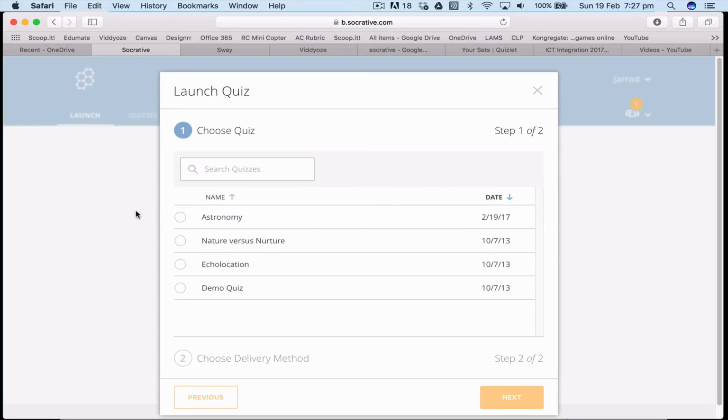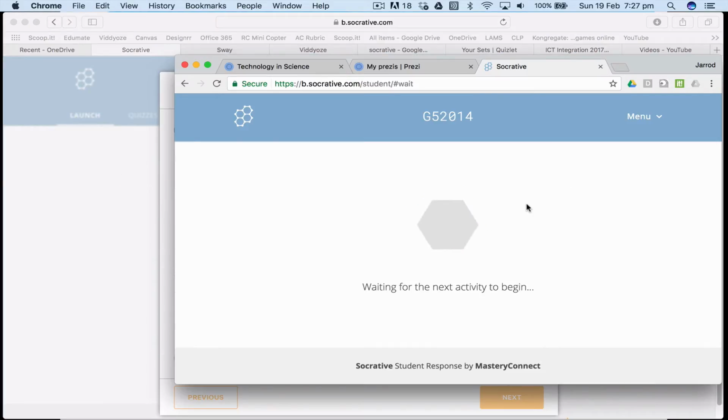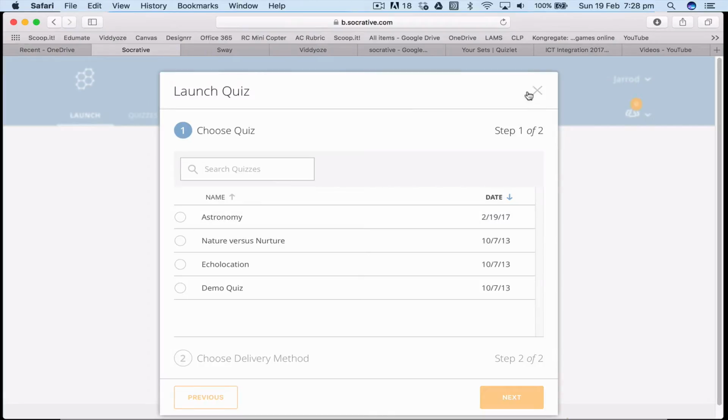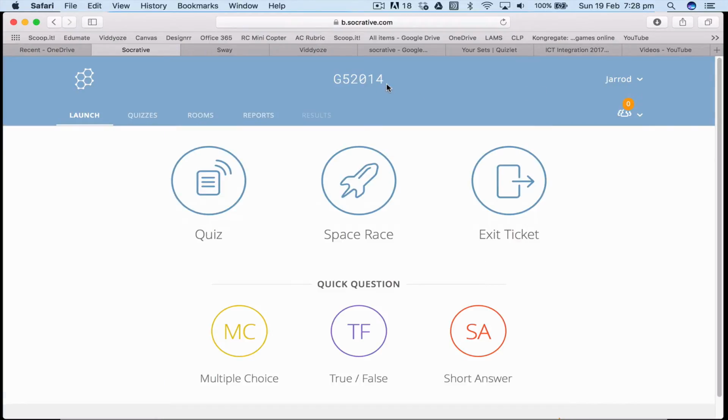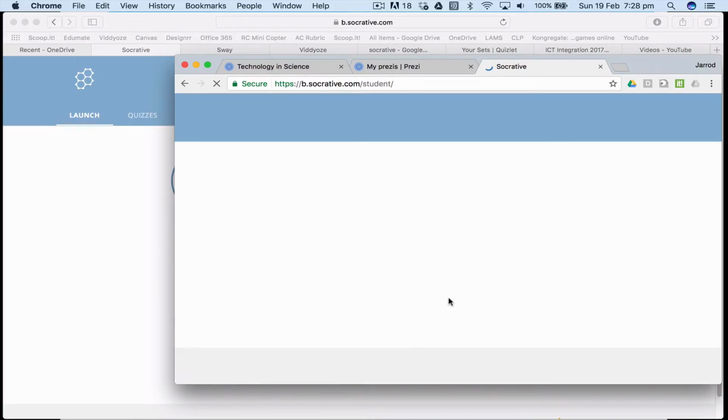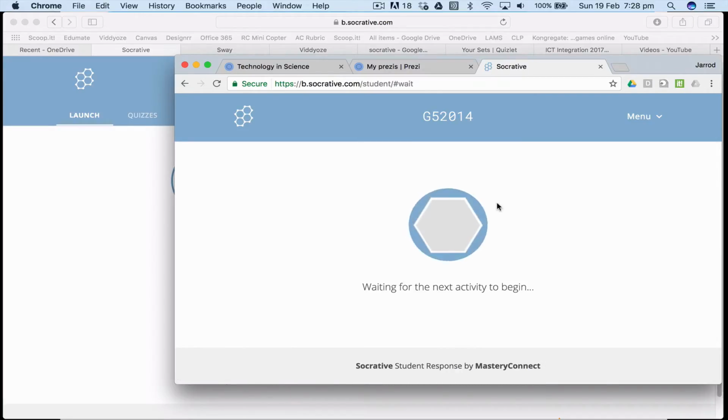Before I do that, I'm just going to switch across to what a student sees. I'm going to get the student to log out. For me, I'm using the room name, and the room name is going to be G5 2014. You can choose that yourself. G5 2014, join. When you join, it will say you have to put in your name. Luckily, I've already put in the name for the student, so I've just jumped back in, and it says I'm waiting for the next activity.